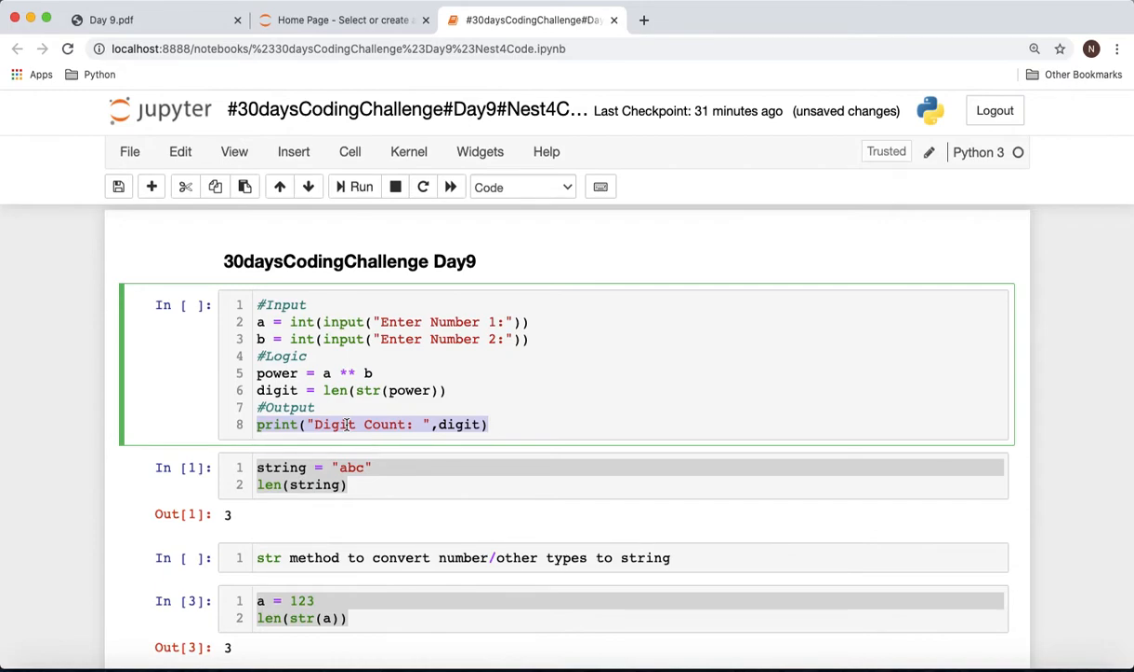If you are new to all these string methods, I would recommend you go through the string session part 2 to understand all the different methods which are available on strings. You can also find the link for session 2 in the description.